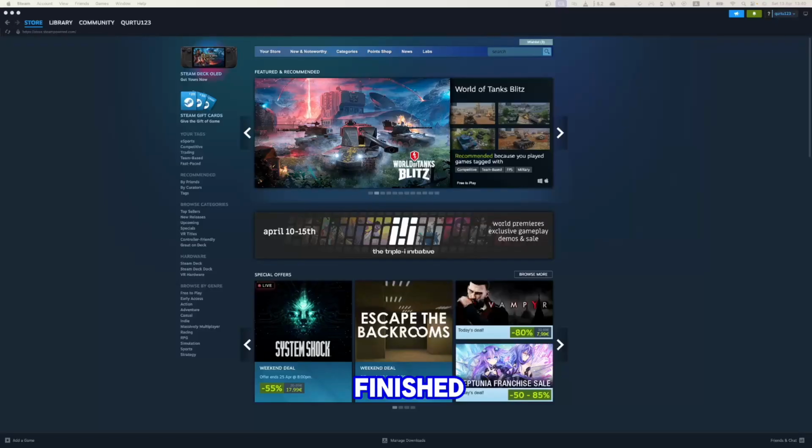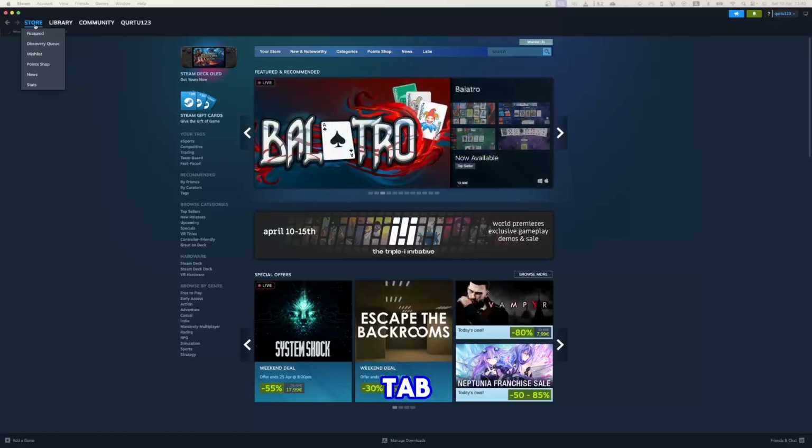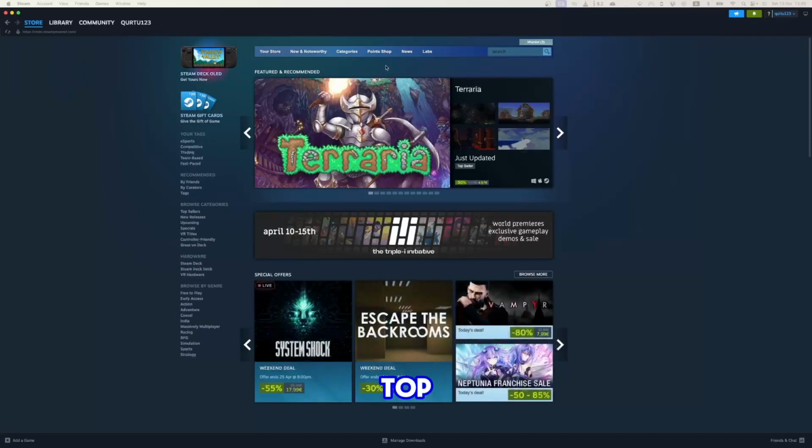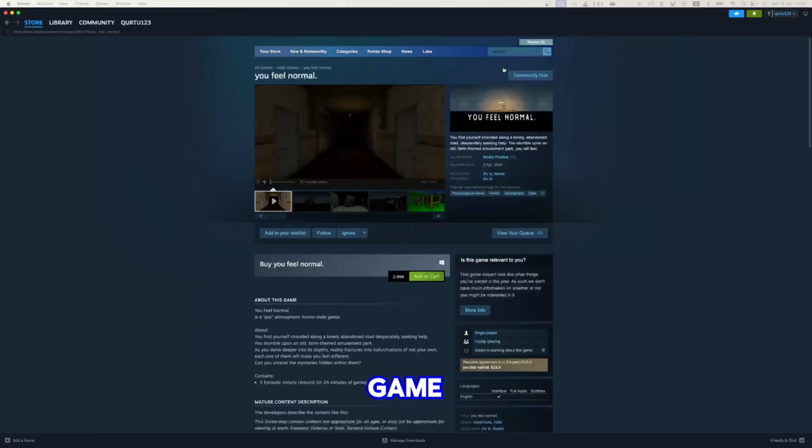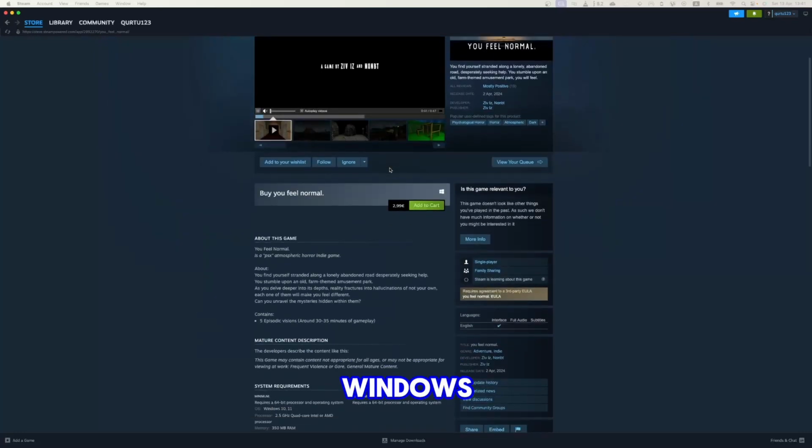When you are finished and logged in, in the Store tab, click on the search bar at the top left. In the search bar, type You Feel Normal, and in the drop-down you will see the game. If not, check the video in the description. If you see the game in the drop-down, click on the game. As we can see, it only works on Windows.